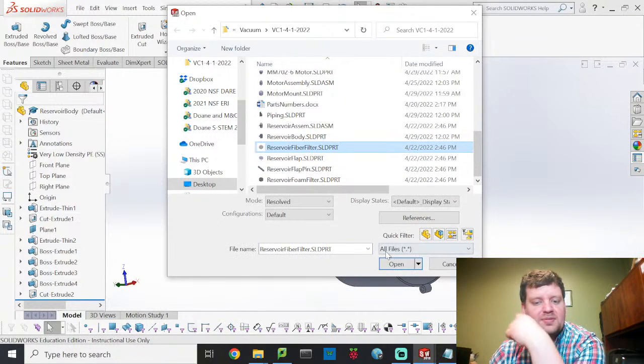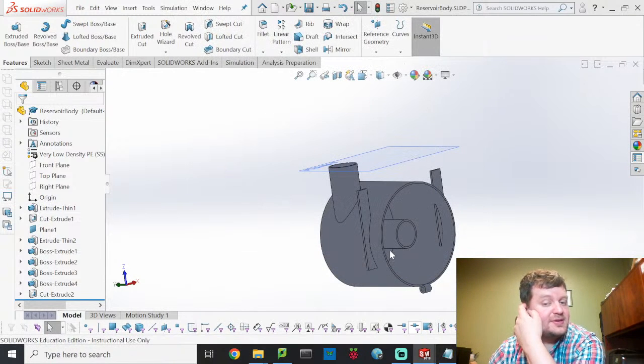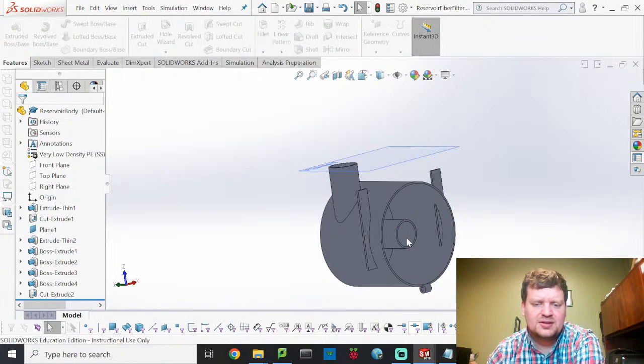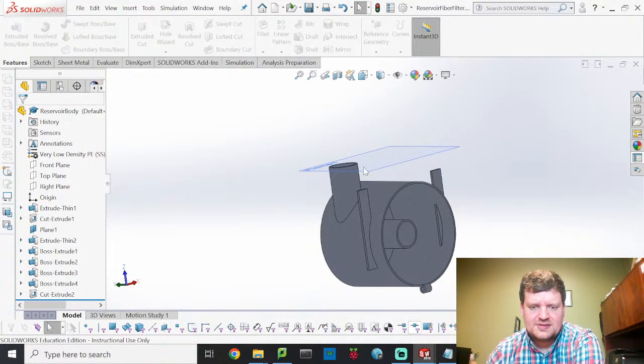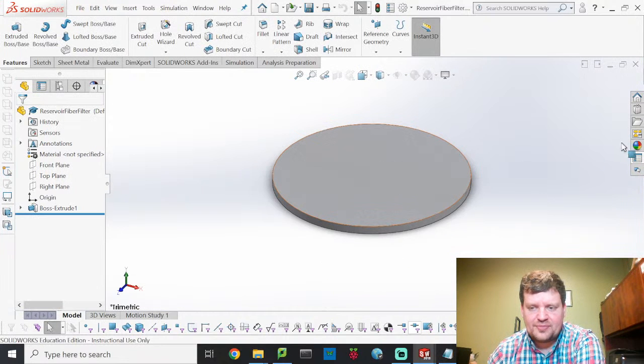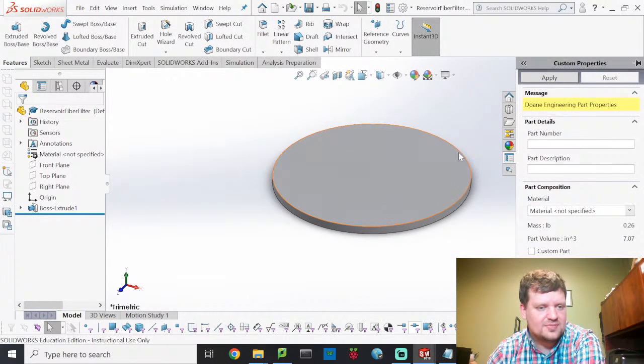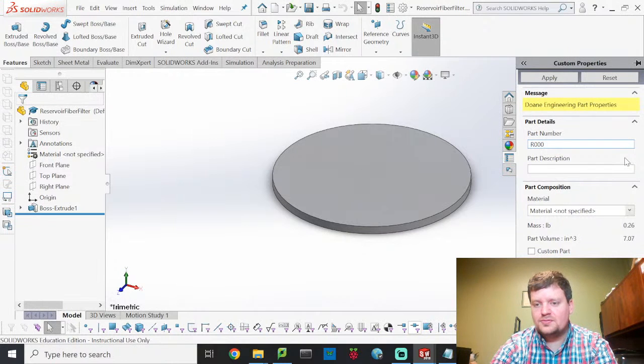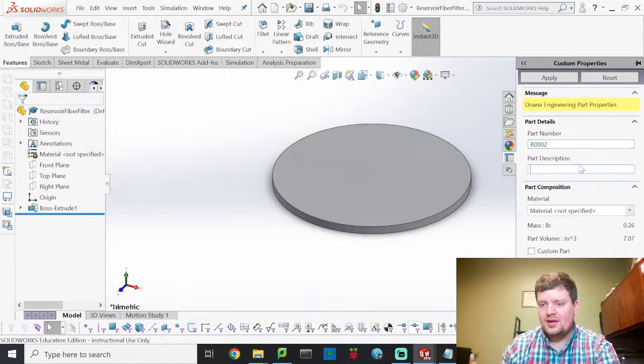Got a reservoir fiber filter. This piece is just going to be like a cotton mesh kind of thing. Basically that would sit on top of this piece. I think I already gave it a, yeah, no, the material is not specified. I think I gave it an appearance. So this will be R0002, and this is the fiber mesh filter.